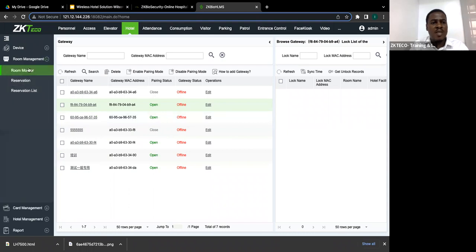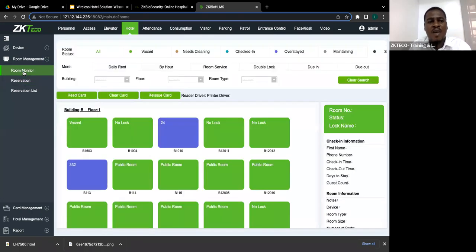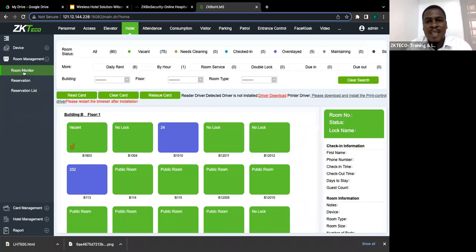This is the room management, room monitor. Also, our ZKBiosecurity HLMS has this HTML5 hotel. It's just like an app, but it is not an APK. It is an HTML5 web form where users can remotely book reservations.